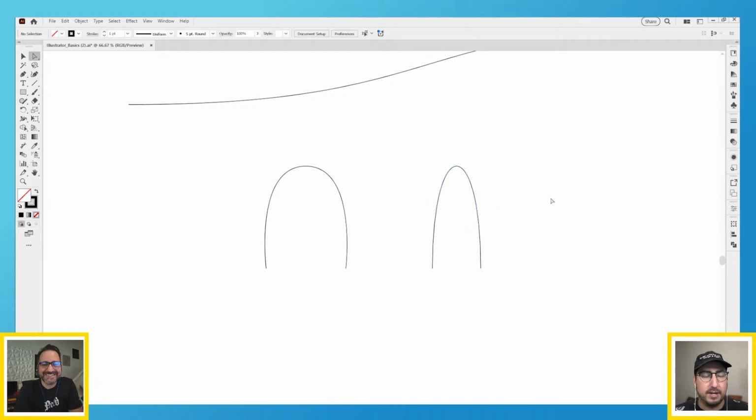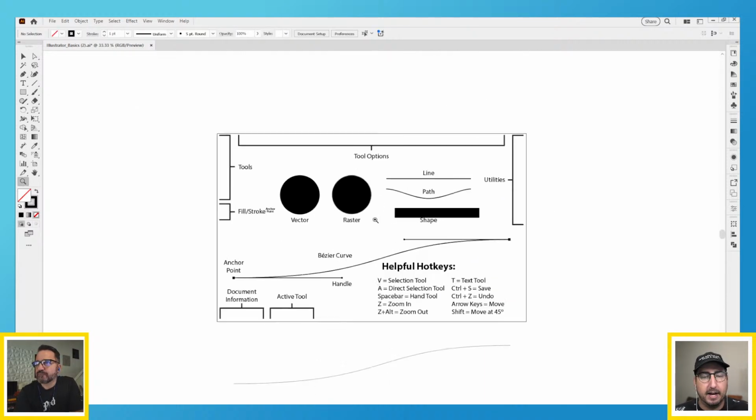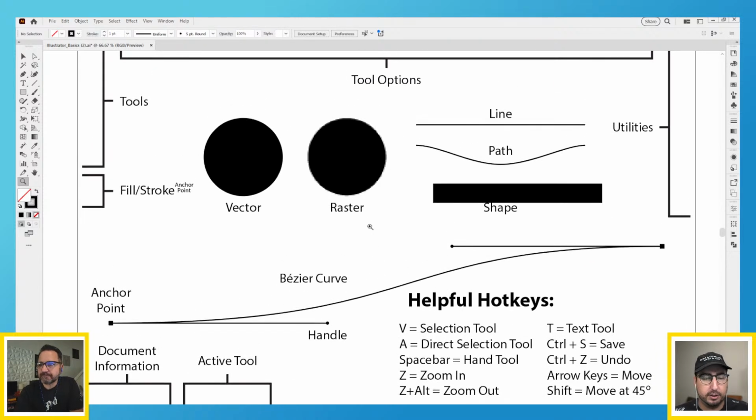So some pro tips for you there in Illustrator. Just talk about some Bezier curves and how you use Illustrator with the pen tool, which is one of the more advanced tools. So let's pull it back.